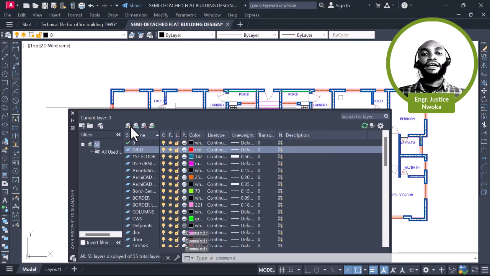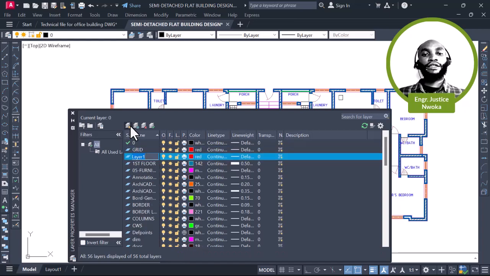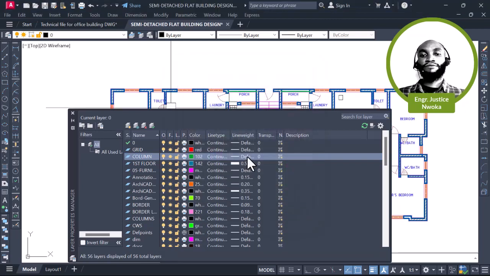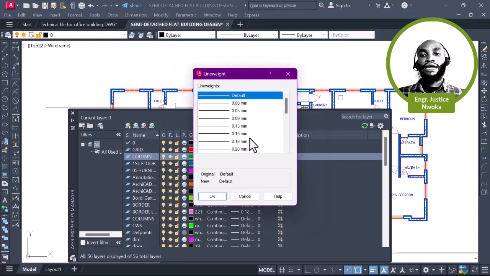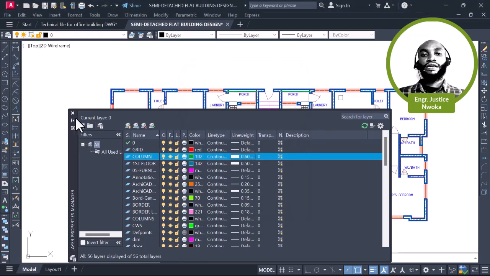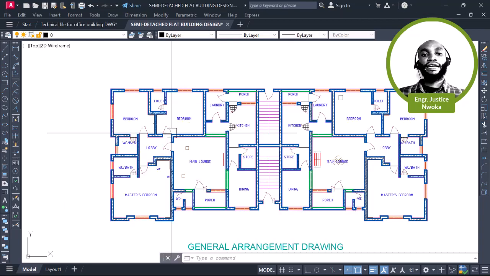Okay, and then come here again, click on new layer, and I'll type column. I want to choose my column color to be green. Let me just choose dark green like this. Let me choose this one. Let me see if it's okay. That's fine. And I'll choose the thickness of the line, so let me say 0.6. That's okay, and okay with that. Okay, that's fine. And then come here and close.